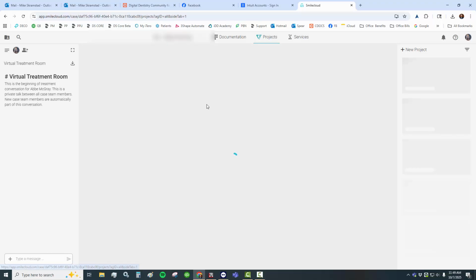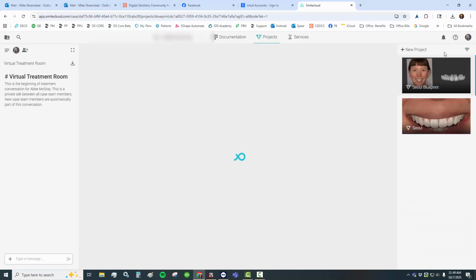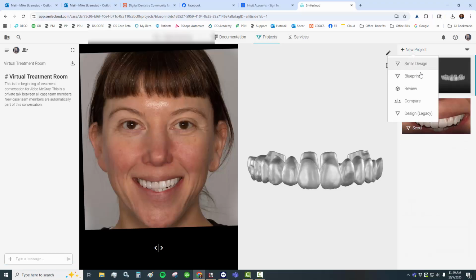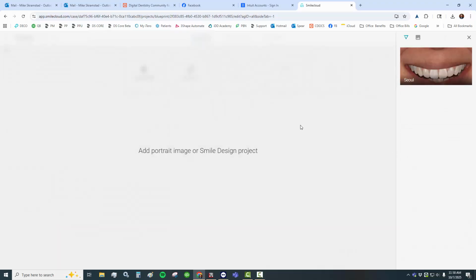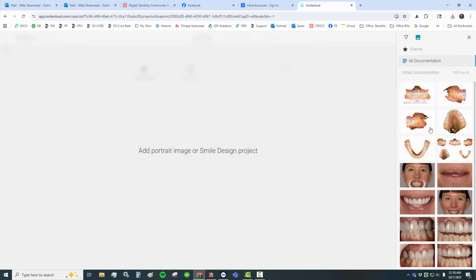So I'm going to go into projects here, and we're just going to start a new project, and I'm going to start a blueprint. So this is a new feature in the new 3DNA version. Now with the blueprint, this is what I mean by stacking data. We can just automatically add a portrait, we can add an upper, a lower, CBCT, all these different things. So let's just go ahead and add a portrait. Okay, so we're going to add that first.